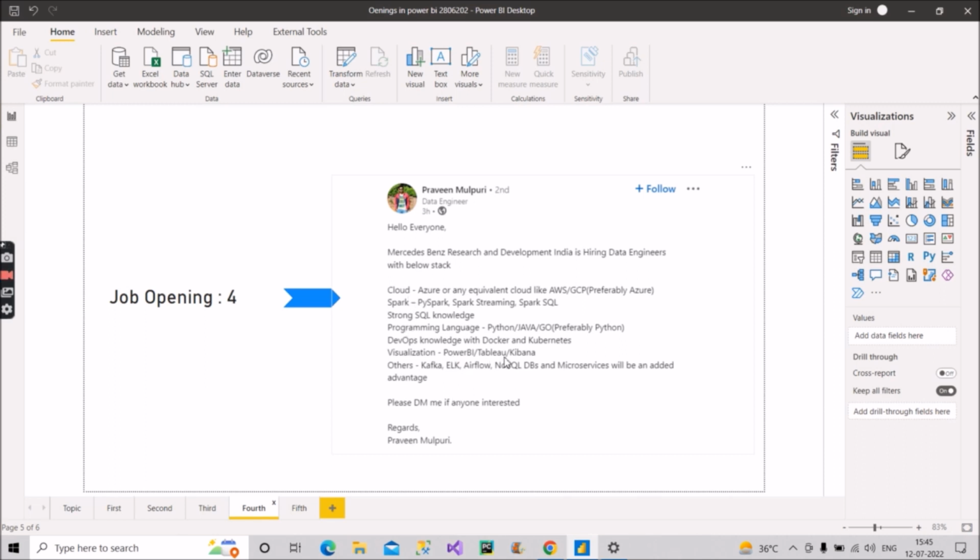If you have the relevant skills, then definitely you should connect with this person, Praveen Malpuri, and ask for the referral. This vacancy is for the Mercedes-Benz Research and Development India company. I forgot to tell you about this. So this is all about job opening 4. Now, let's move to job opening 5.